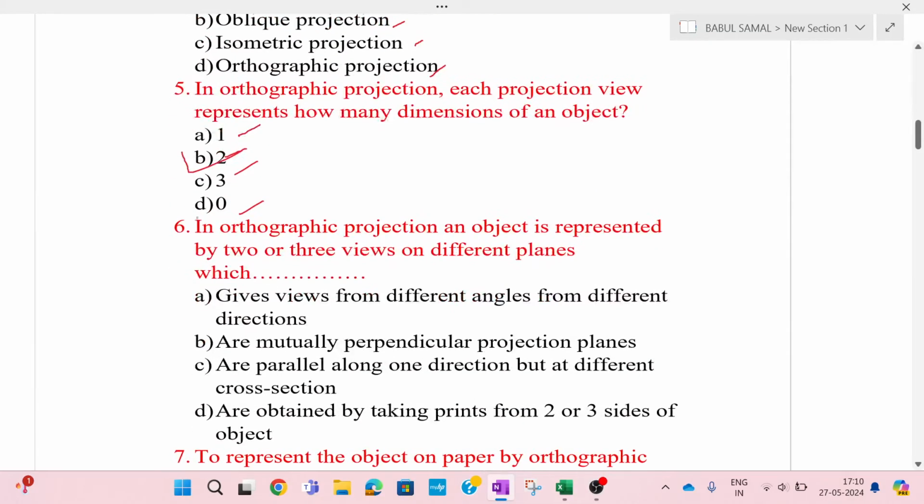Next question, in orthographic projection, an object is represented by 2 or 3 views on different planes, which: gives views from different angles from different directions; are mutually perpendicular projection planes; are parallel along one direction but have different cross sections; are obtained by taking planes from 2 or 3 sides of the object. So think about this question. Which one is correct? Option B, which is mutually perpendicular projection planes, will be the correct answer.